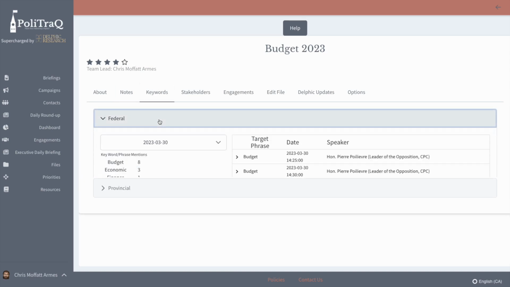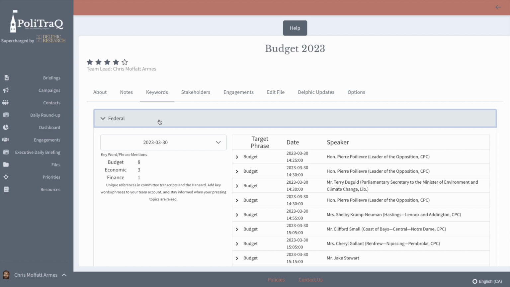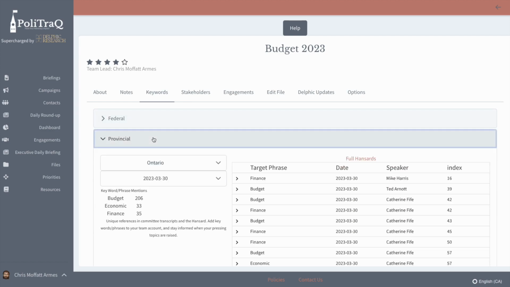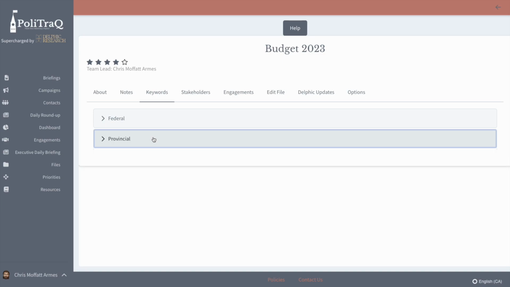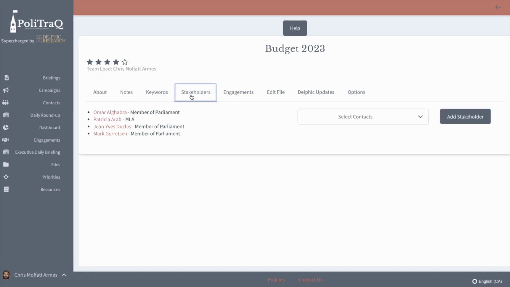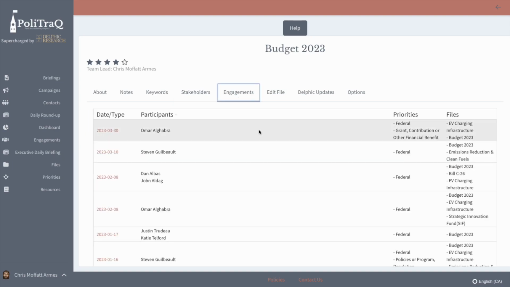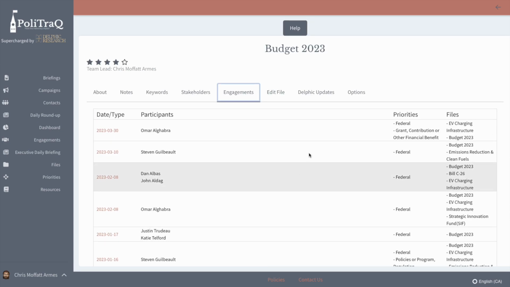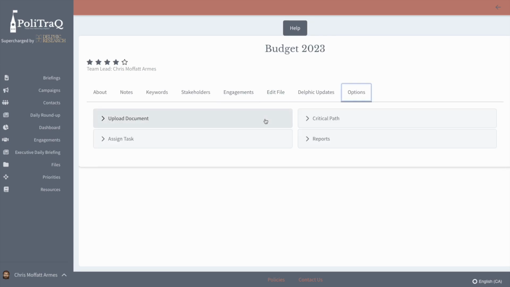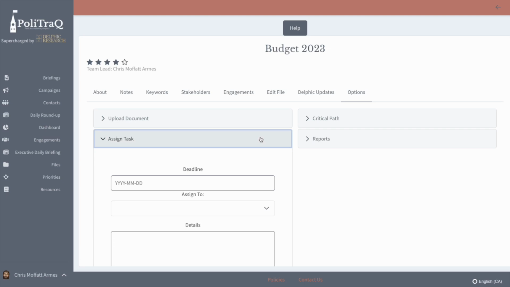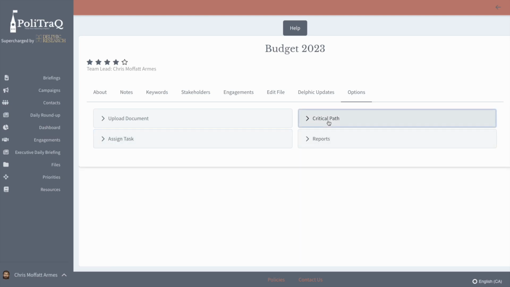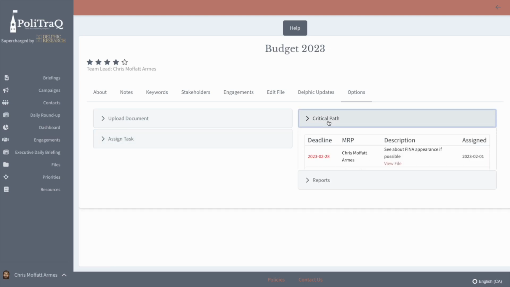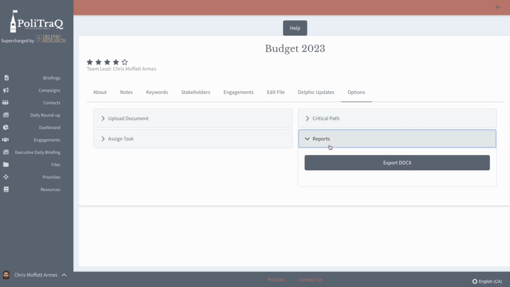Within PoliTraQ, you and your colleagues will be able to draft and share notes relating to open files, track references to relevant keywords, and identify potential stakeholders with whom you'll need to engage, allowing you to pull together call lists in no time. You'll also be able to review records of past engagements relating to a file and assign follow-up tasks to either your own or your team members' to-do lists. Finally, with the click of a button, you can export a detailed report of all of your activities.